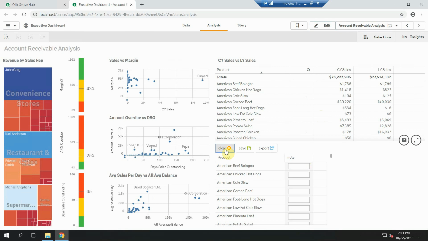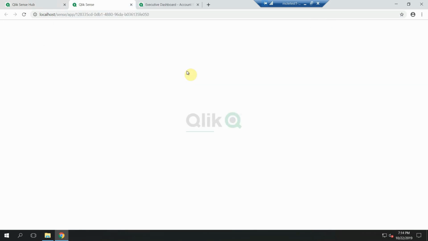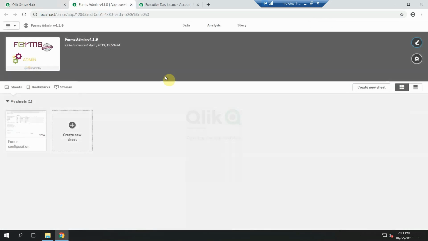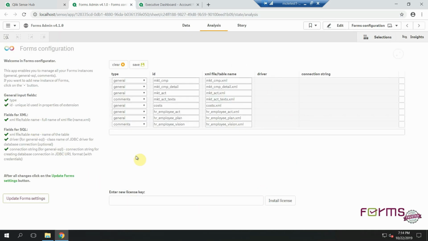There is no other tool or console for managing your Forms objects across your Qlik environment. It is done by using the Forms admin app that has been created during the installation as well. More information about this app will also be in the next video.